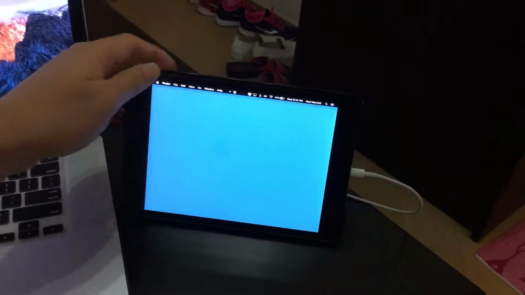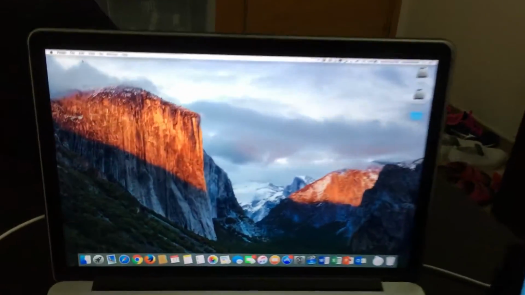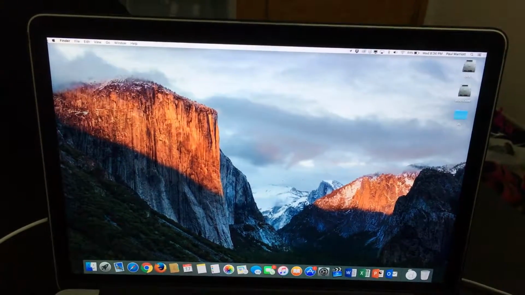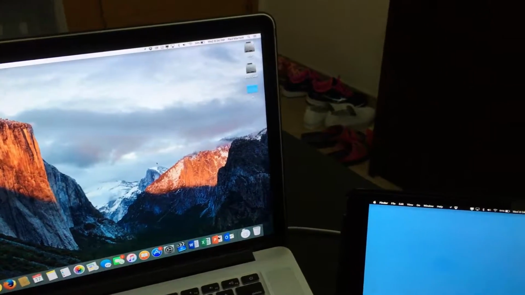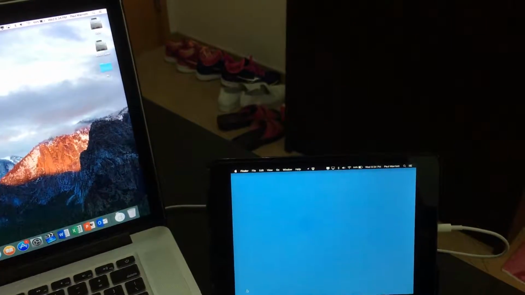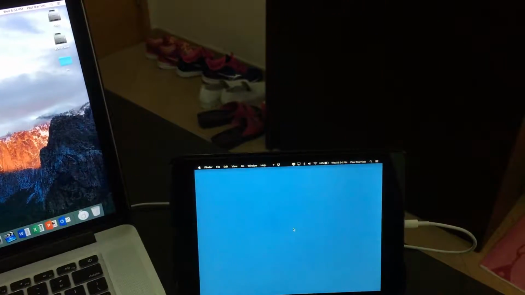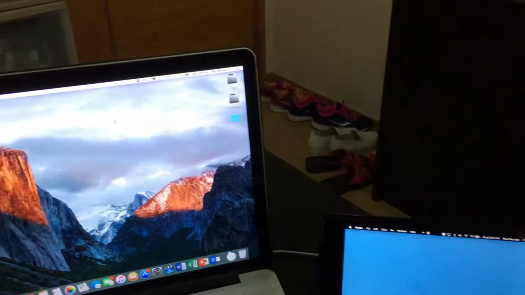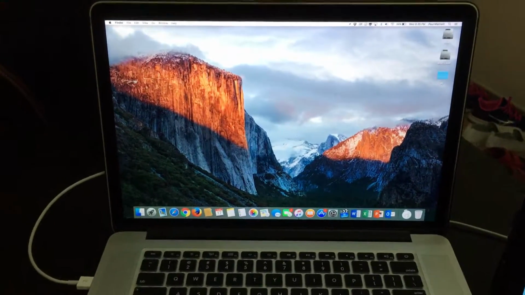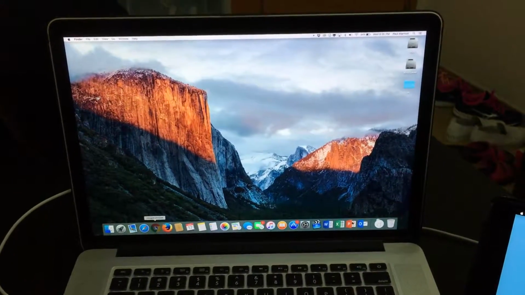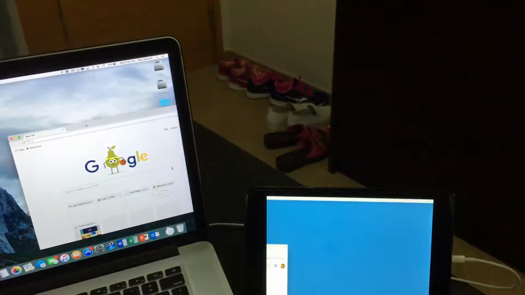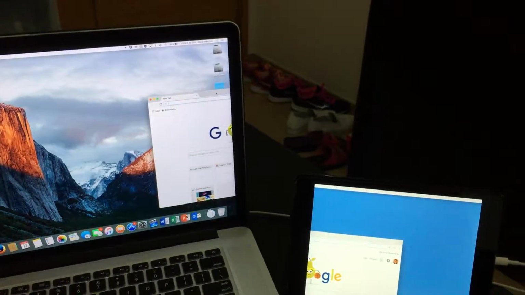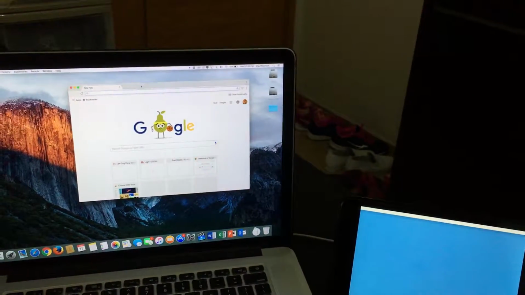So just to make sure that works, I've got my mouse pointer. Let's see, where can we see that? Yeah, it's right there. If I move the mouse pointer to the side, yes, right here. Okay, good. If I get my Google web browser, I can shift it over to the other side. Yep, there we go, that's perfect.